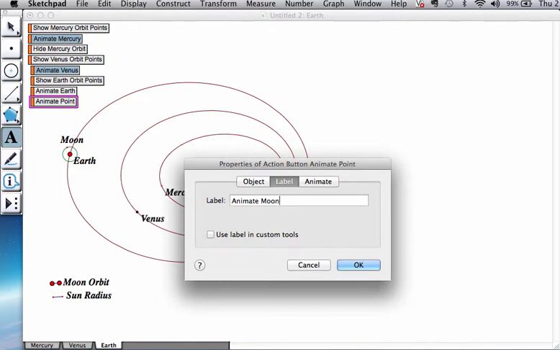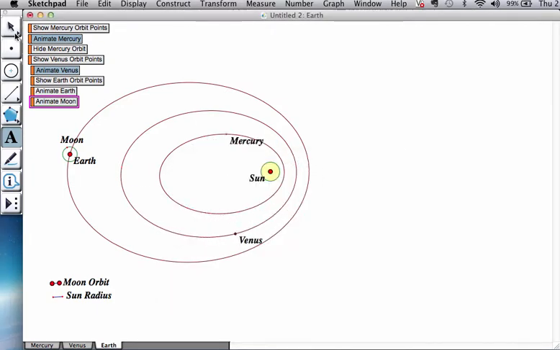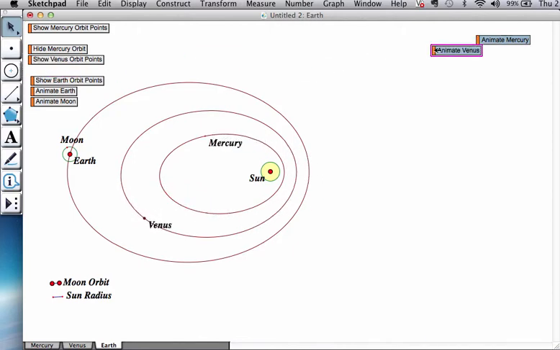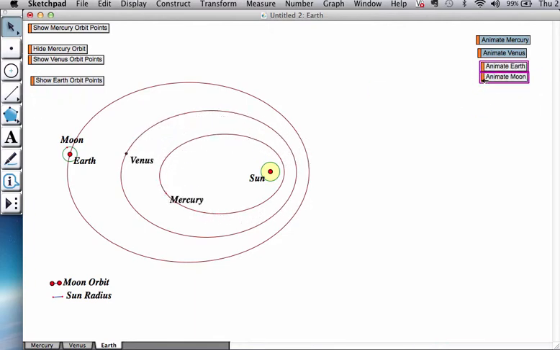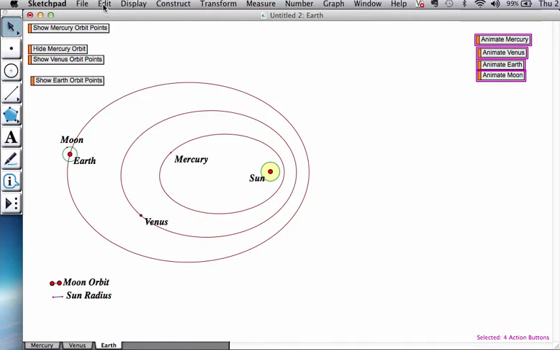At this point, it's probably a good idea for me to show you how to condense all of these animation buttons. For clarity, I'm going to bring them all here. So I have my Animate Mercury, Animate Venus, Animate Earth and Moon. All of these are together. Let me just stop them. The way you do that is this: you select them all. Remember, selection of a button is done from the left corner of the button.